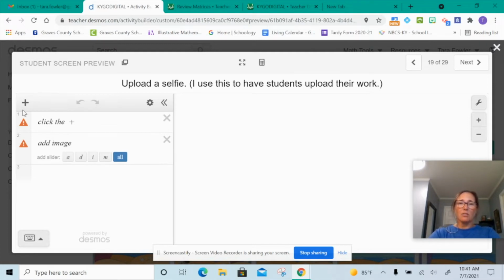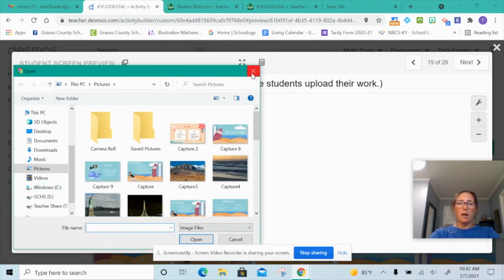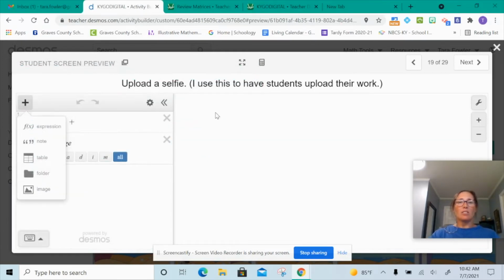But even in the classroom, I would have them upload a selfie, so they would click the plus sign and they would add an image, and then they can go from there. So I love seeing their pictures. Now, I also use this for their work, so they can hold up their work and take a picture of their work as well. And so that's nice.